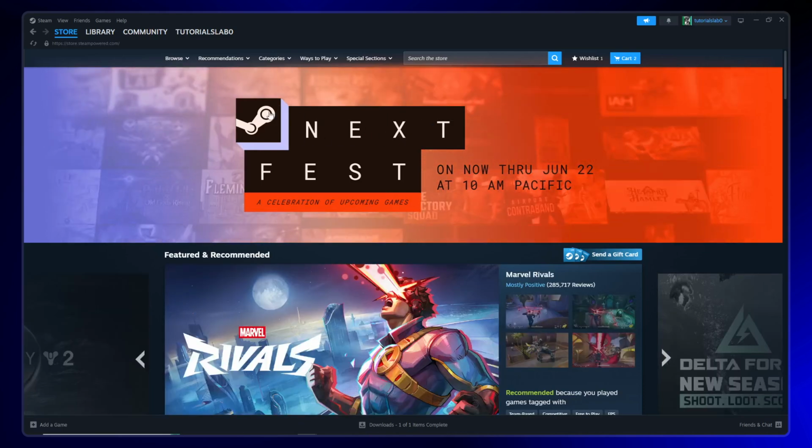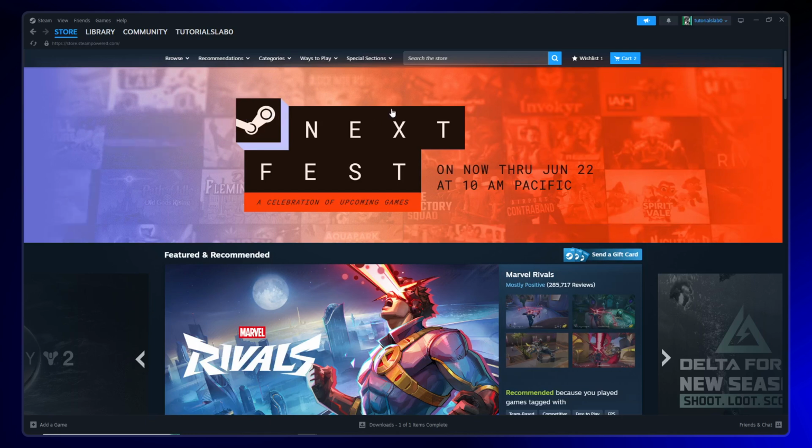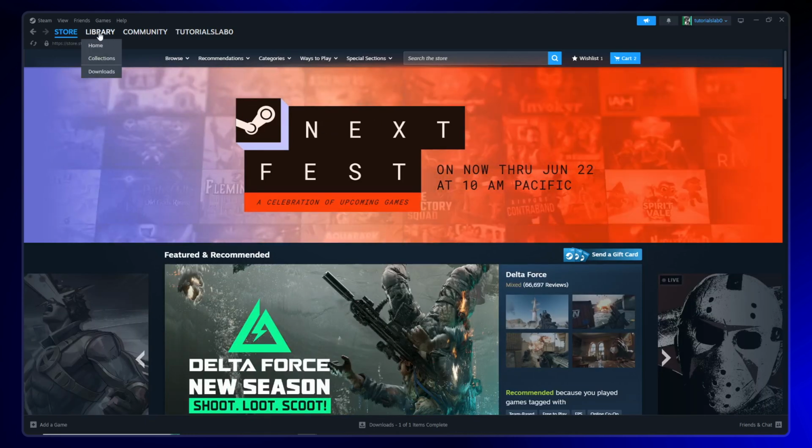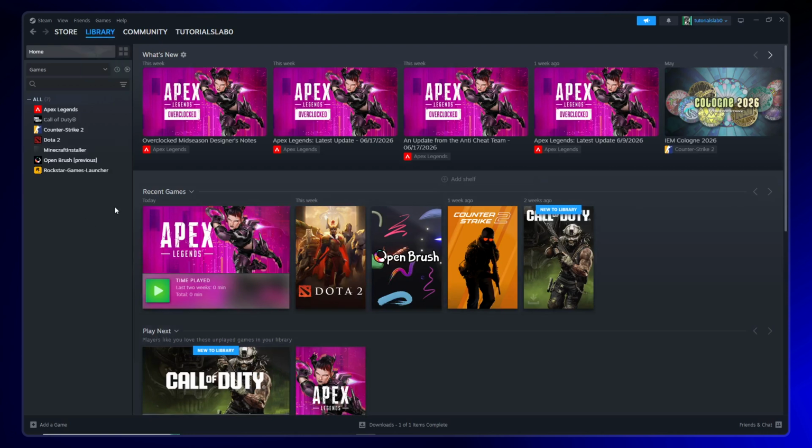First, open your Steam app and log in with your credentials. Once you're logged in, direct your attention to the upper left corner of the screen and click on Library. This will display all the games currently installed in your Steam account.